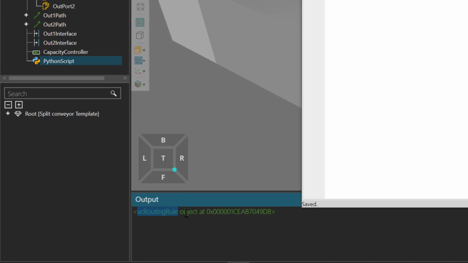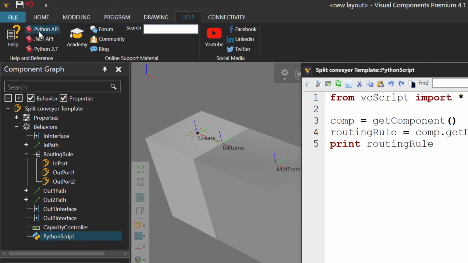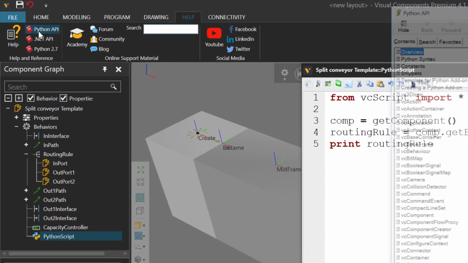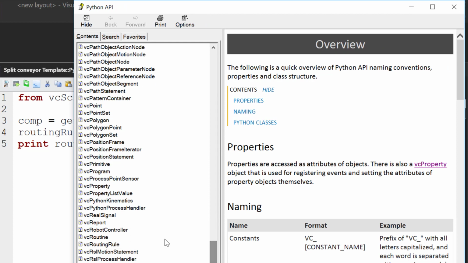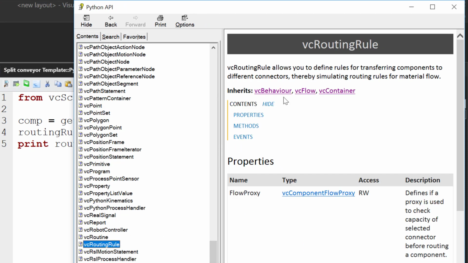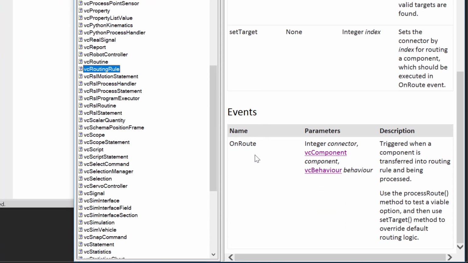So to learn more about this object in Python API, click the Help tab, access the Python API reference, and find that VC routing rule topic. So it's a behavior. You can flow parts in and out of it, and it can also be used as a static container. It has some properties and some methods, but it also has an event. So when a part or product is transferred into the routing rule, you can get feedback about that and also call functions or tasks that you want to perform.